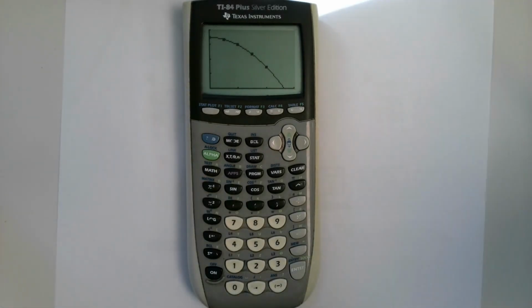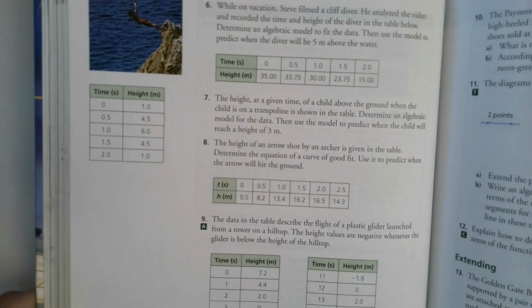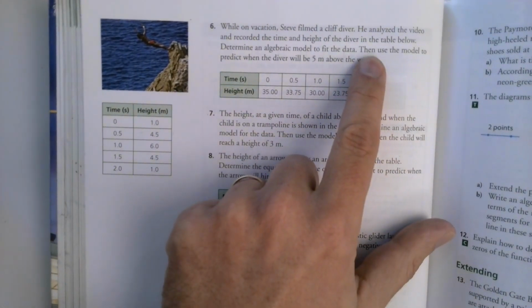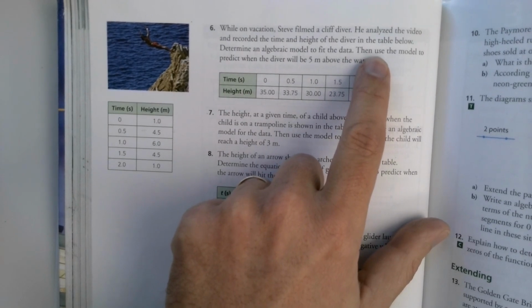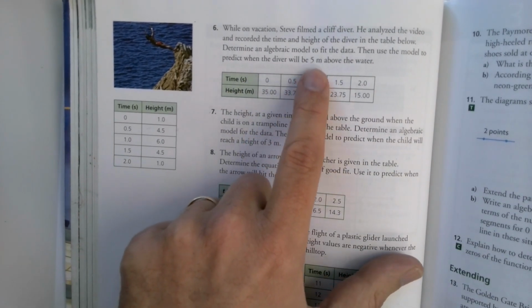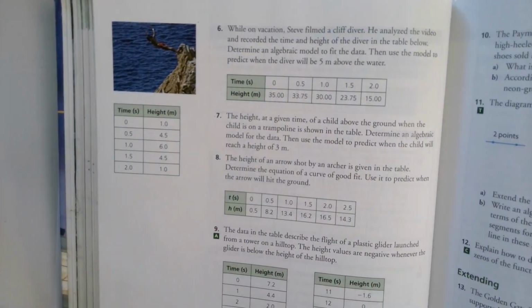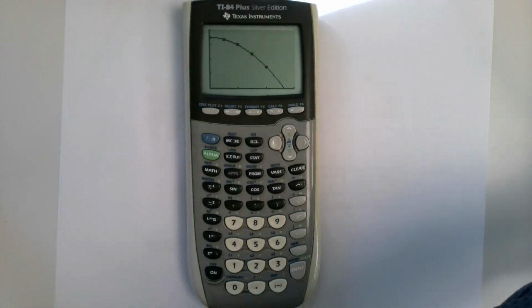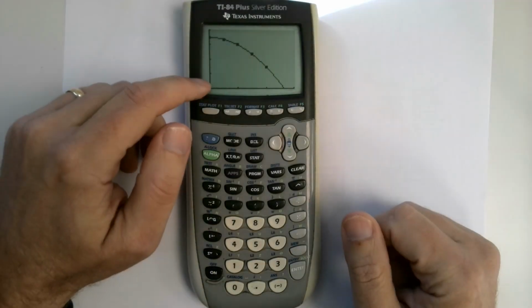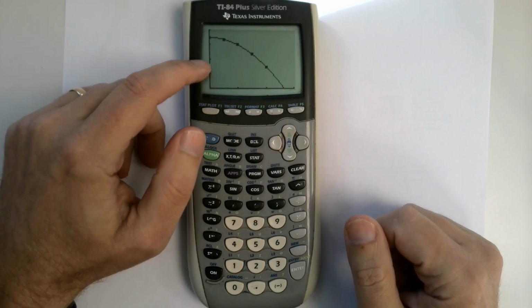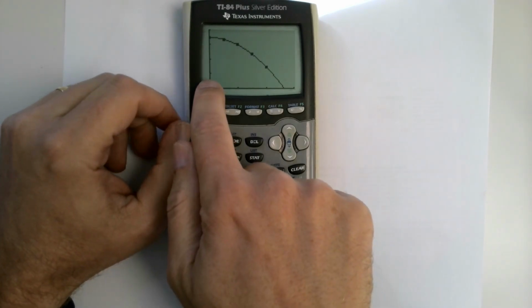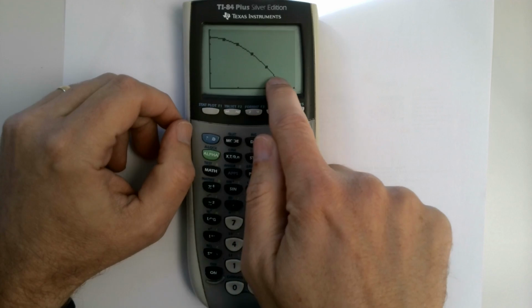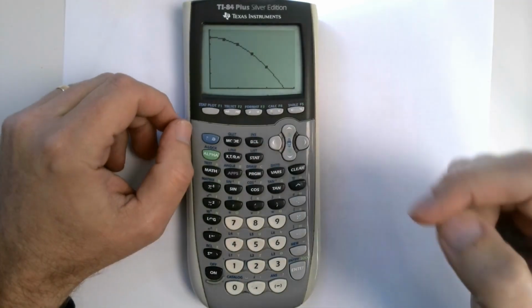However, there is another part to this question, which we'll answer now. It says, once you've done the quadratic regression, then use the model to predict when the diaphragm will be 5 meters above the water. Okay, so I remember that my Y scale is going by tens, so the 5 meter mark is right around there. So I'm trying to find out what is the time value right around that spot there.